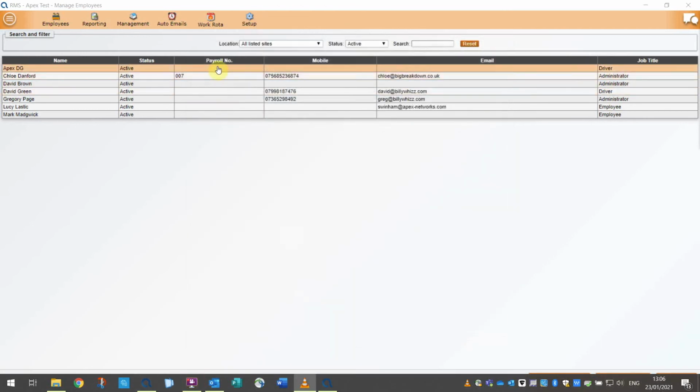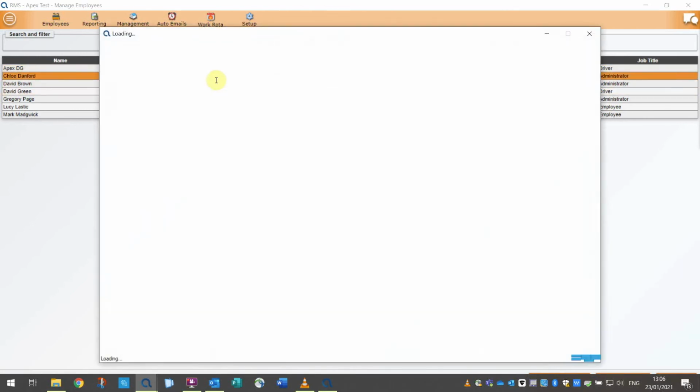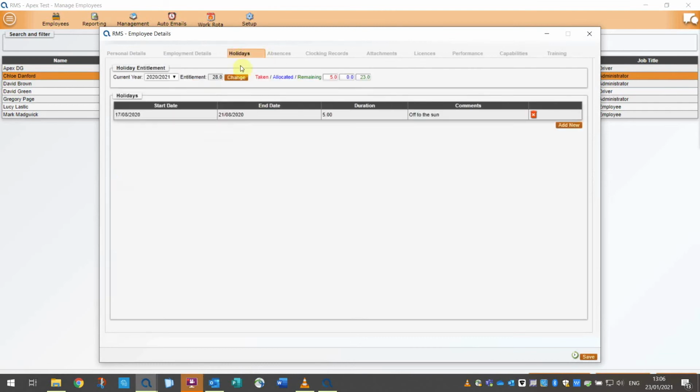them. In each employee folder, there is a tab marked Holidays. Here you can see employees' holiday entitlements for the year selected, how many days have been taken, allocated and remaining. Below this, you will see any holidays booked, along with a button to add new if they wish.